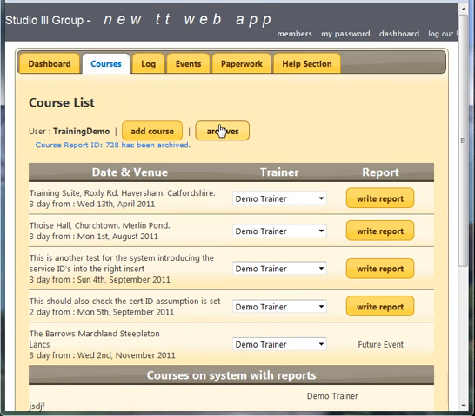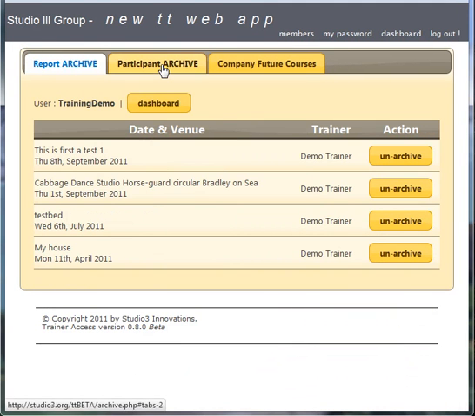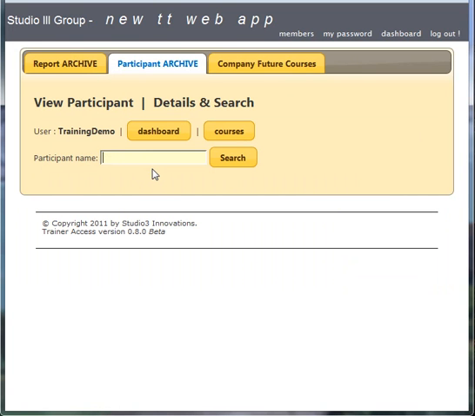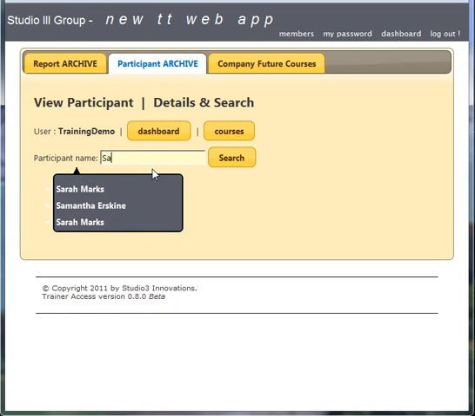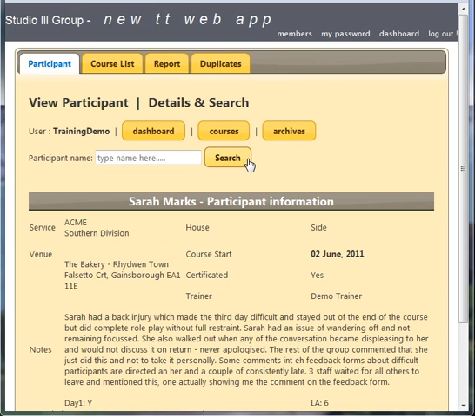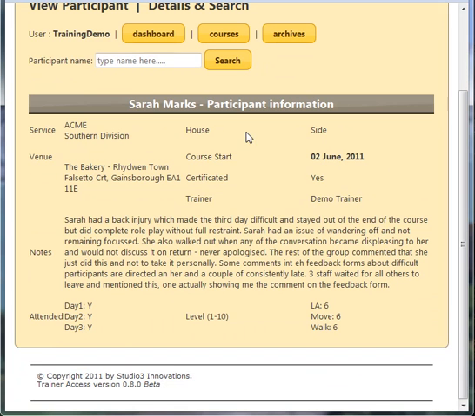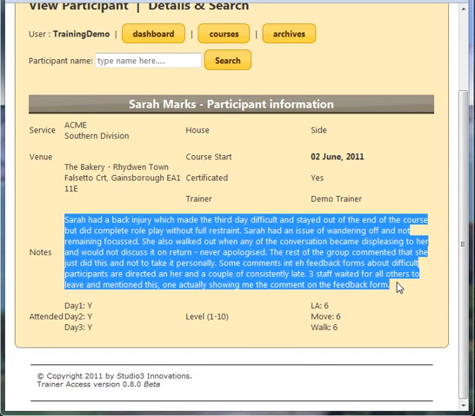So when I go into archives, I have a participant archive as well, and company feature courses. The participant archive, if you remember, we had a lady called Sarah Marks. If I just start typing Sarah, I end up with 2 entries for Sarah Marks. Her details come up in the first tab, and all the notes that we put in on the CSV form are there, including her attendance, who did what, and what house she's from.